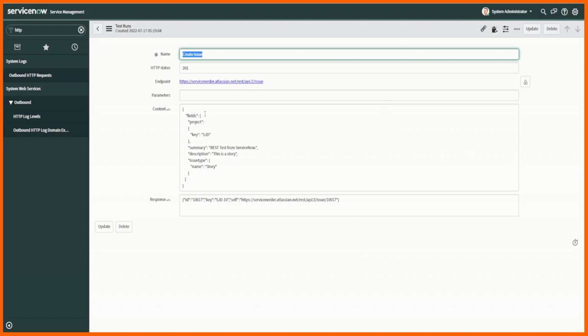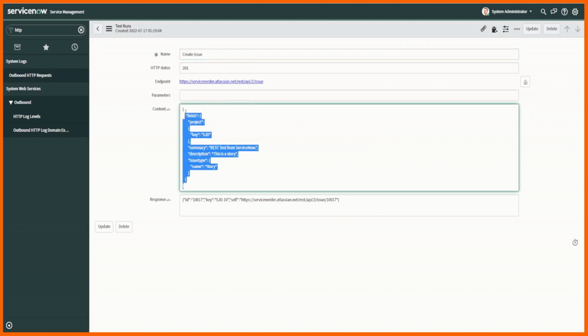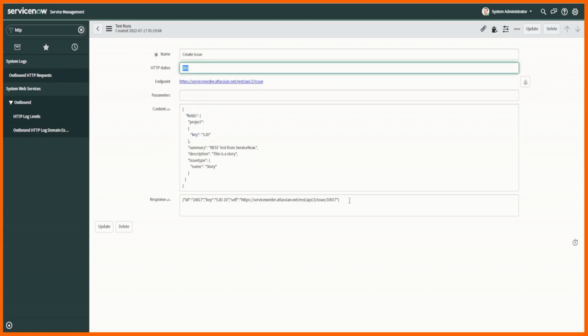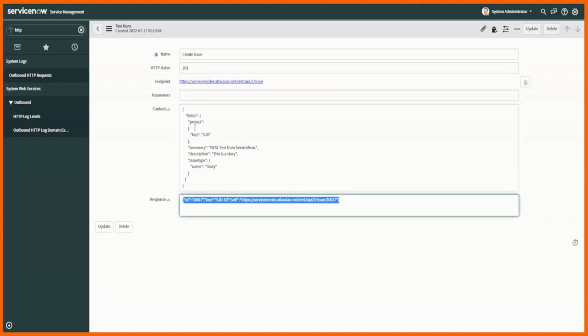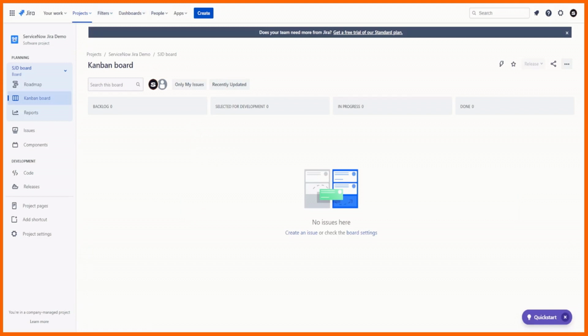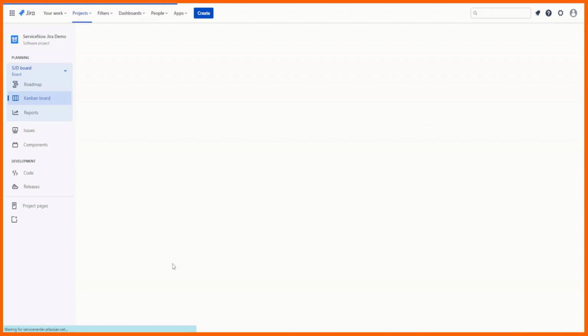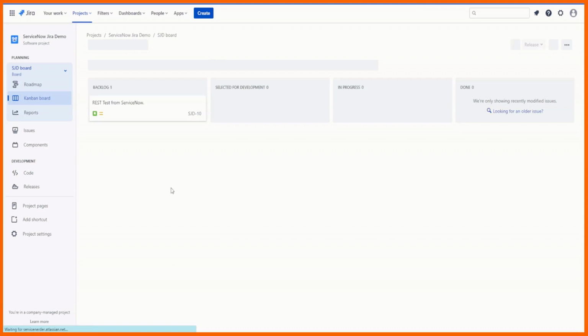And here we go. If you look at this, this is what we've sent over to Jira. This is the endpoint, 201, that's what we're looking for. And this is the response we're getting back, so we know something has been created. So we skip back over to the Jira board, we refresh, and now we can see we've got something on our board.